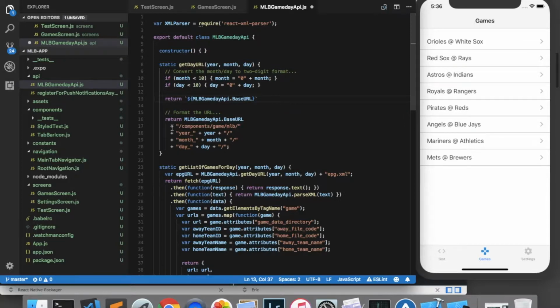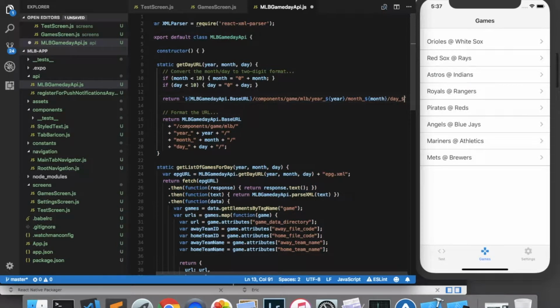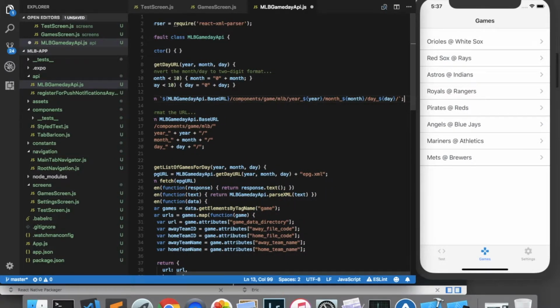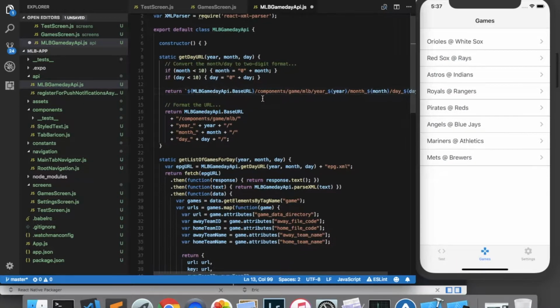So now we'll add this portion of it, /components/game/MLB/year_, and now we want to add the year variable. So I'll do a $, curly brackets, year, and continue on with the string. So I'll do that for month, $, curly brackets, month, /, and finally for the day. And one thing to note is you can't put these on separate lines, because if you insert a new line in this string, it will actually include the new line in your string.